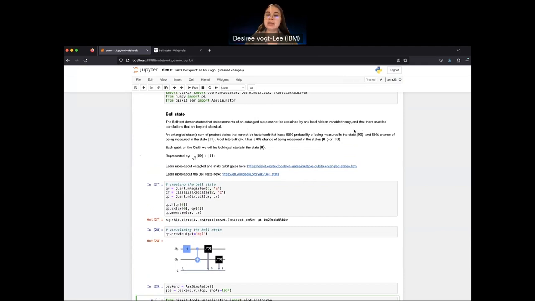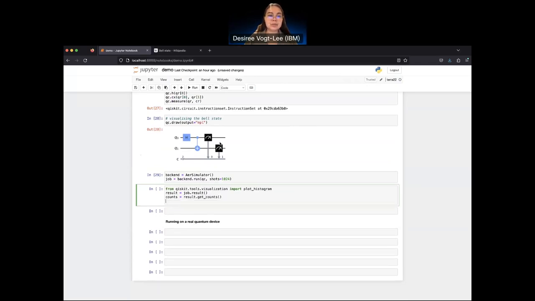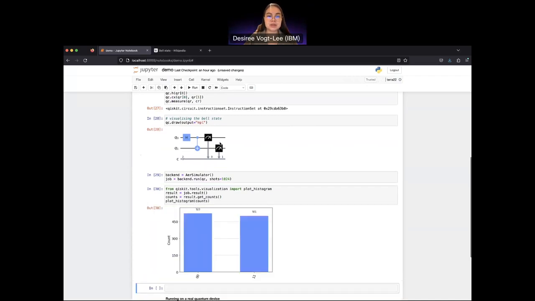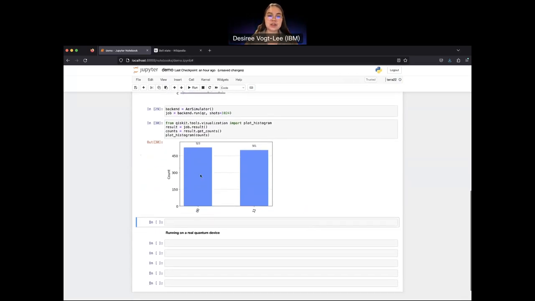So remember that we expect that 50% will be in the 00 state and 50% will be in the 11 state. So this will be result.get_counts. And then finally, we can plot the histogram. plot_histogram(counts). So you can see here, this is what we expect. So 50% is in the 00 state, 50% is in the 11 state.